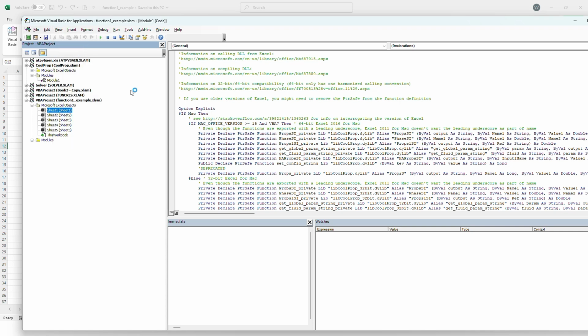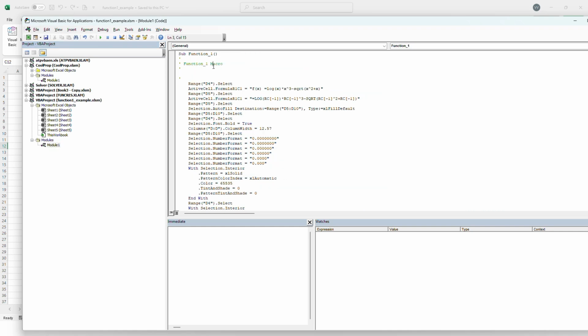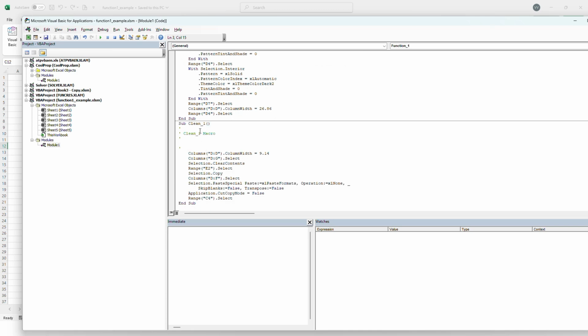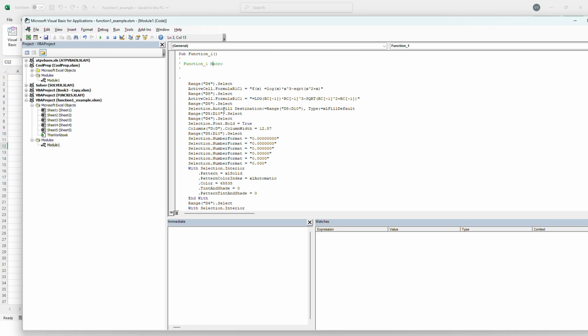Here I will look for my file. This is function one example. Inside that, I will go to the module section and double click on the modules. That's where the function one macro and the clean macro both are. So this is the code that has happened.